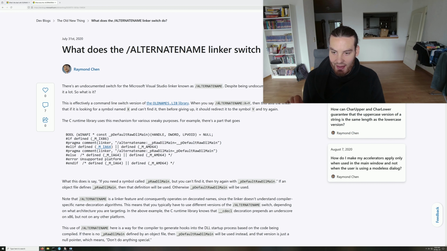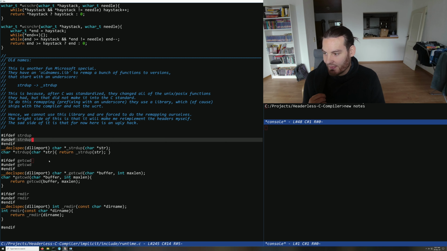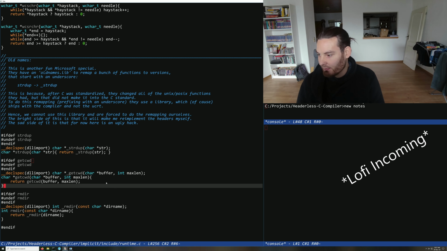Namely, when you say /alternatename:X=Y, then it tells the linker that if you're looking for a symbol named X and can't find it, it redirects to symbol Y. But we can also use this in source code. Namely, we can use #pragma comment(linker, "/alternatename:..."), where the alternate name equals the name we have defined in the function. So essentially what I want to do is put a bunch of pragmas with, like, unlink is _unlink and so on into this file right here. So let's first off do that.